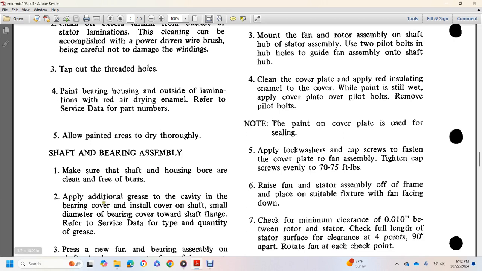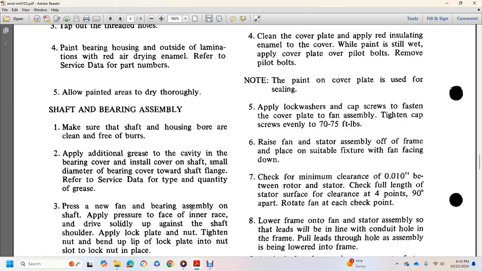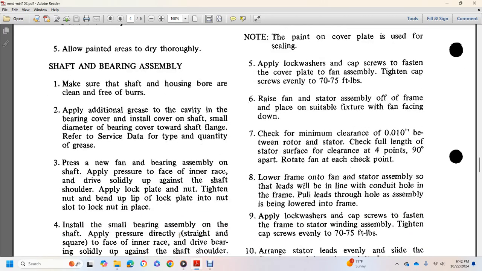Add grease to the cavity of the bearing cover. Install the cover on the shaft with the small diameter of the bearing cover toward the shaft end. Refer to the service data for the quantity of grease. Press the fan end bearing assembly onto the shaft, applying pressure to the face of the inner race. Drive it solidly up against the shaft shoulder. Install the lock plate and nut, tighten the nut, and bend the lock plate into the nut so it is flat with the lock nut in place.